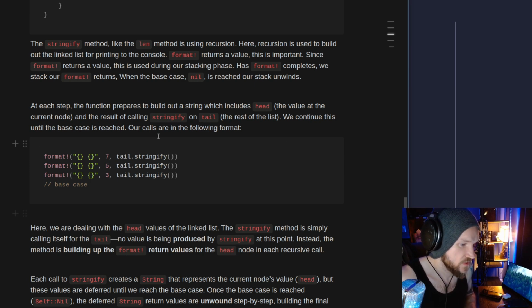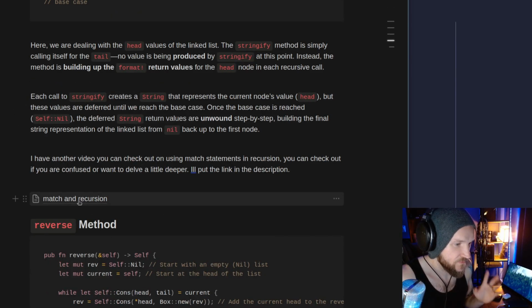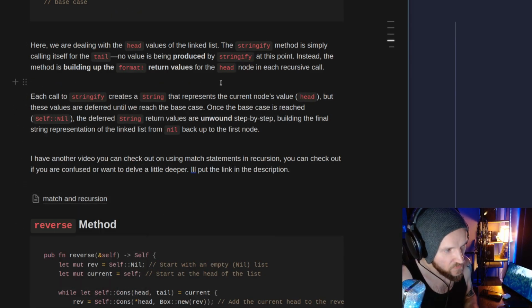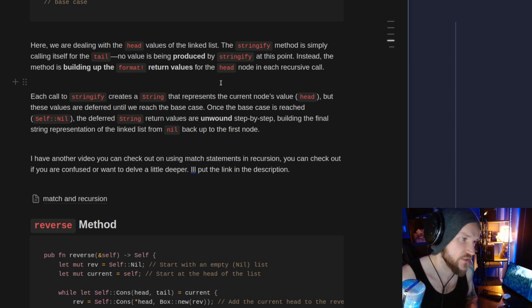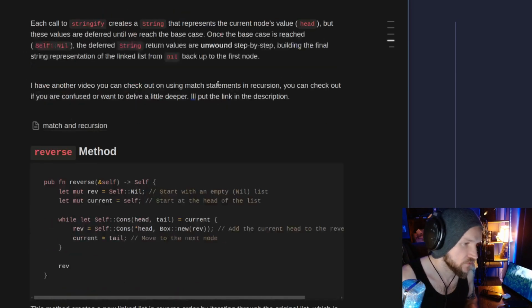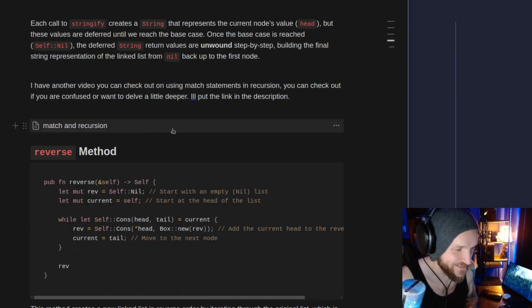So there's some more notes here. I wrote these notes out earlier. I was going to have 2 separate videos on match and recursion, but I'm going to include them. So this won't be there when you see it on GitHub.